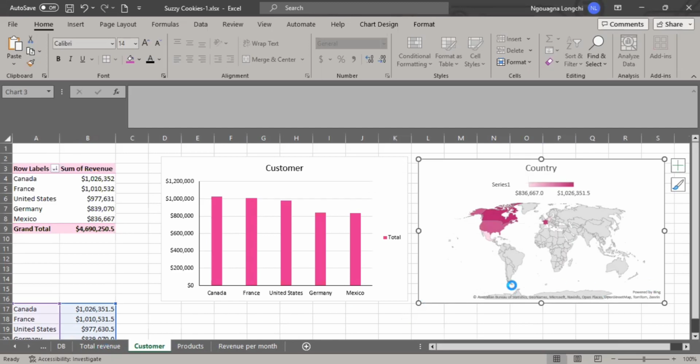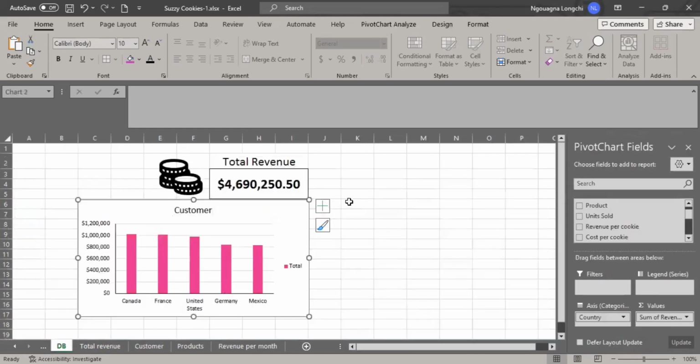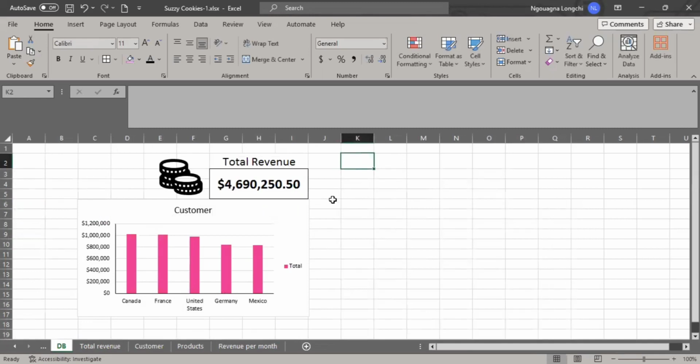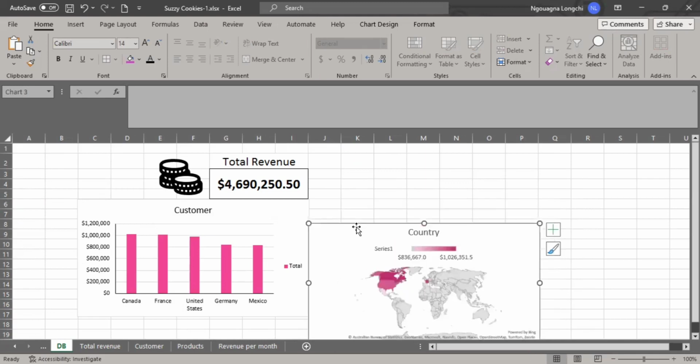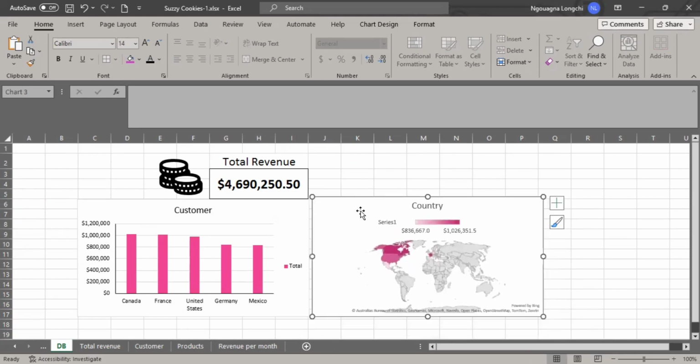I've copied that, and then it's a bit slow. Come to our dashboard and then paste it there. Just take Control V. A little bit slow. All right, so we can just reduce the size a bit so that it fits here.